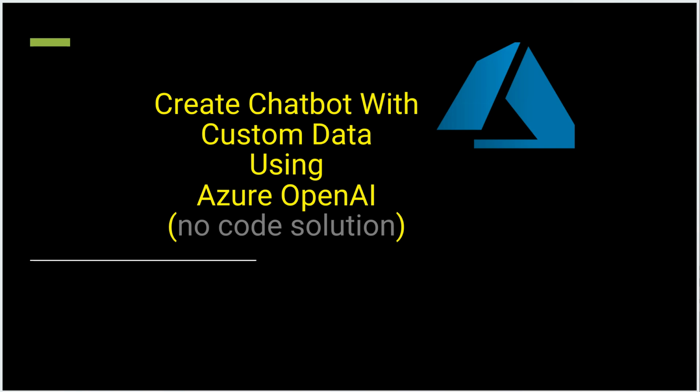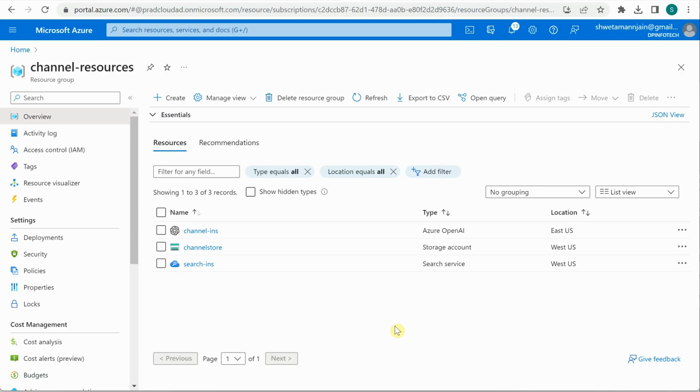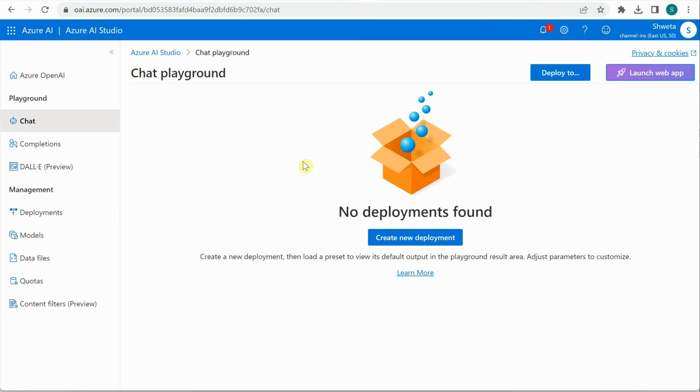I'm on my Azure portal and I have already created a few instances. One I have created for Azure OpenAI, then I have a storage account, and in this storage account I have created a container which is holding two text files, and then I have created an instance of search service. Once these three are created, we are good to go with Azure AI Studio. If you're not sure how I have created these instances in the Azure portal, I would recommend you watch my previous video in the same playlist.